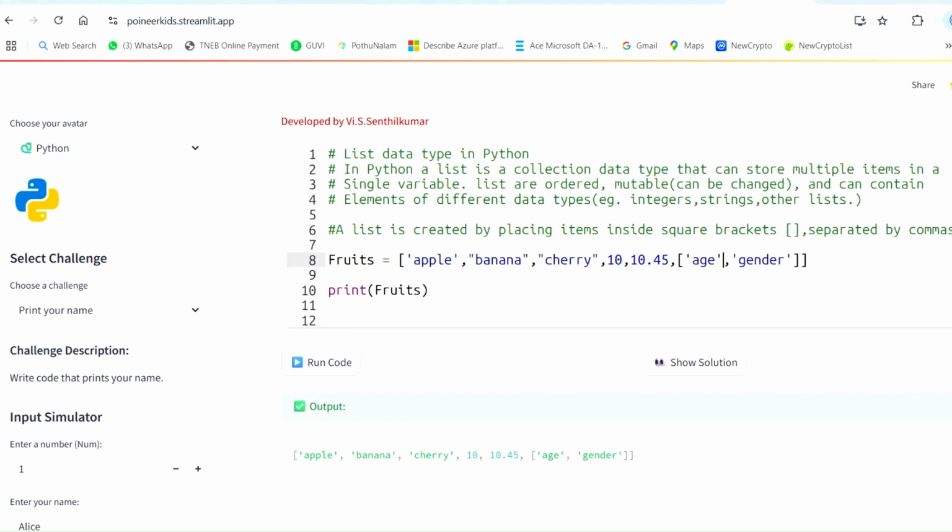A list is ordered. That means, if we see it index-wise, this is the 0th index, first index, second index, third and fourth. So this is ordered in a list.